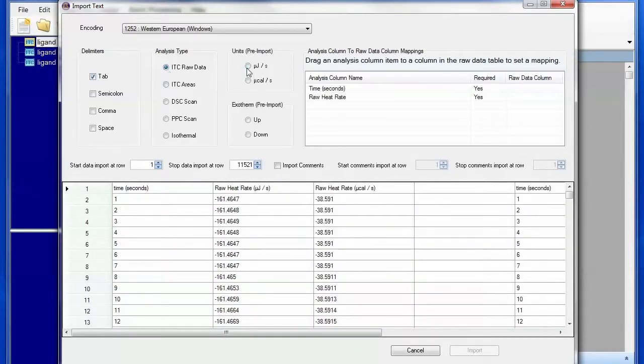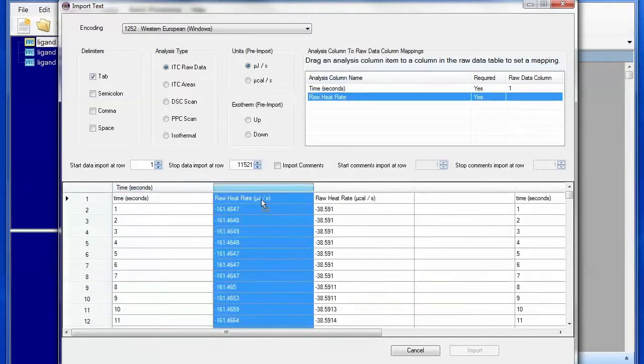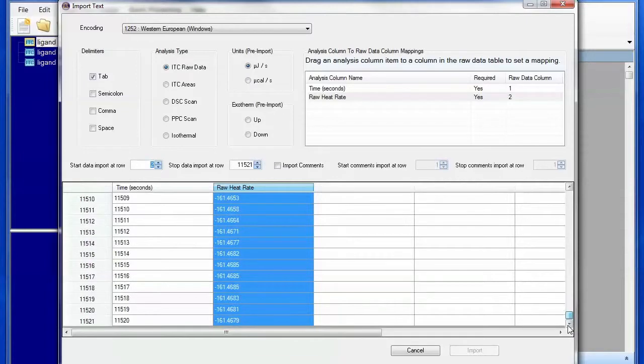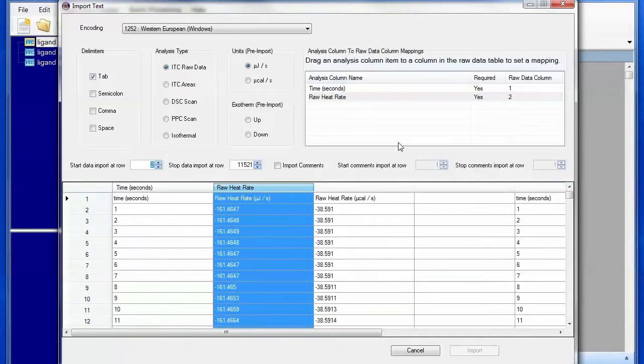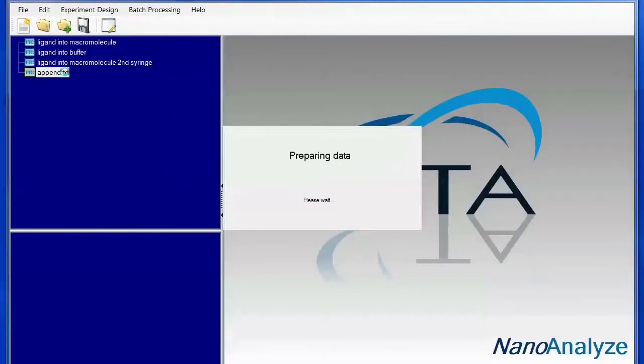The units were microjoule per second. And I just drag and drop these different analysis column names onto my data down below. And I'll start data import at row 2, where my numbers start. And then I always like to scroll down to make sure everything's imported in correctly. And the last thing I need to do is the exotherm pre-import. We kept everything as exotherm up, and now choose import. Now we have the appended text file in NanoAnalyze.